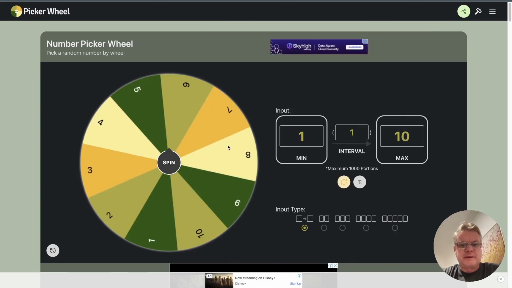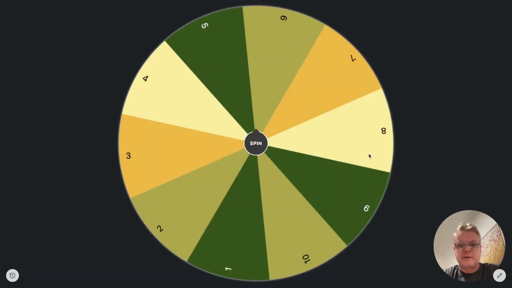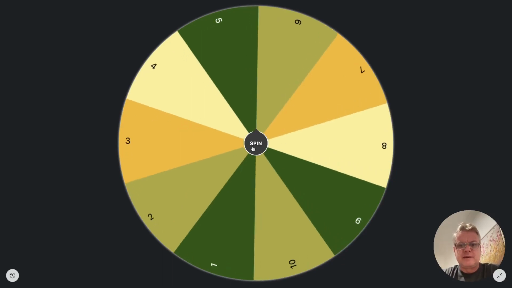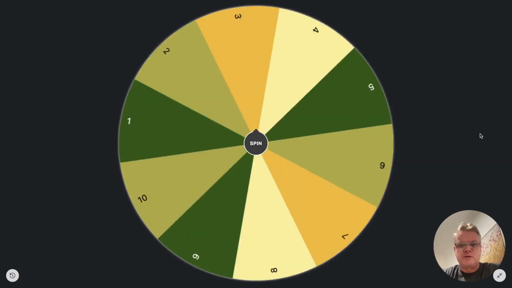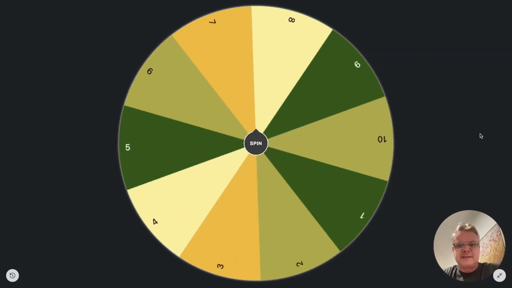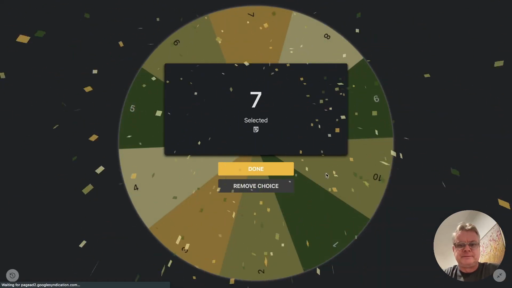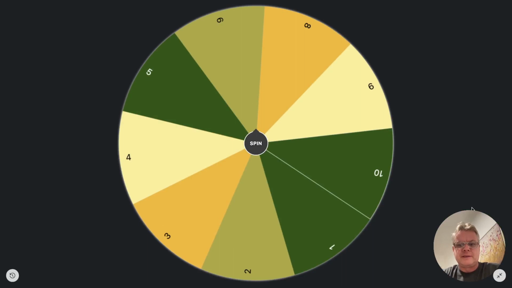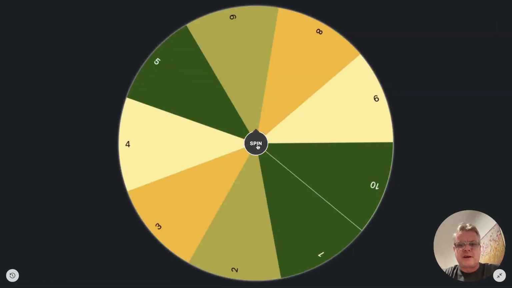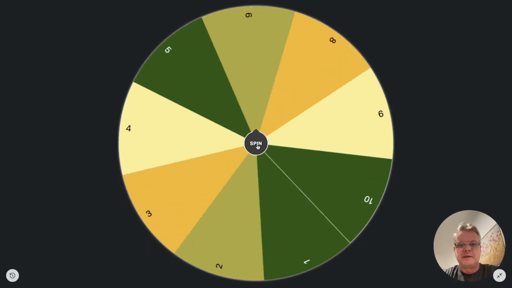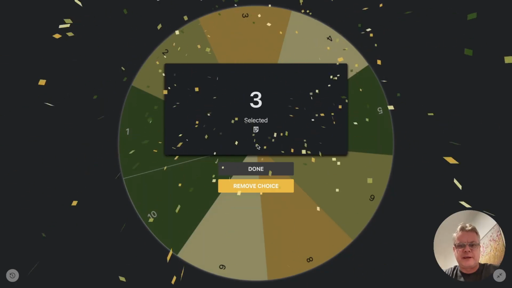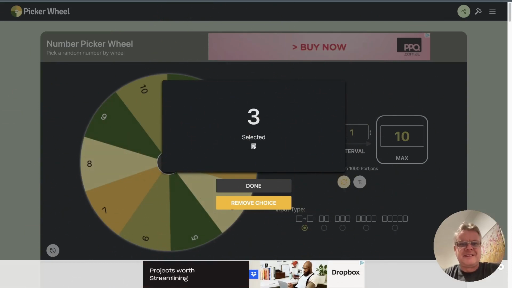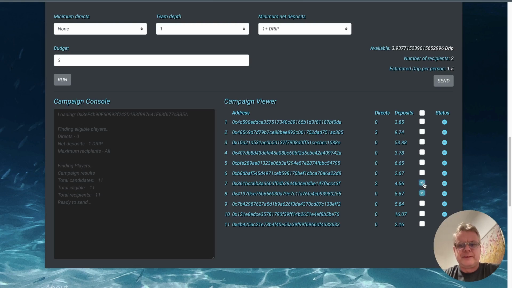Okay, what's happened is the wheel has refreshed, and I can't remove number eight. So I've just reduced it down to 10 players because we've just got the first winner. So now it's 1 through 10. So let's spin that wheel for our second winner of one drip. Second winner of one drip, and it is number seven. Let's remove that choice, and we'll spin it again. One more for our third winner. Who's it going to be? Number three. Good job, guys. We've got number seven and number three. Those are our three winners today.